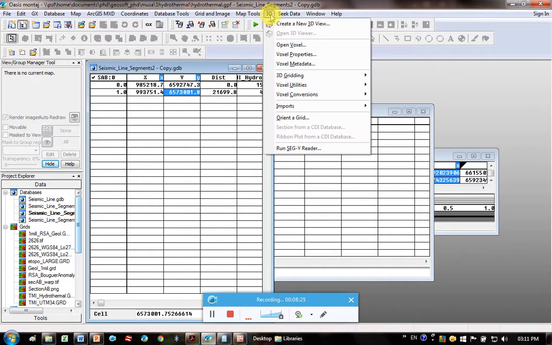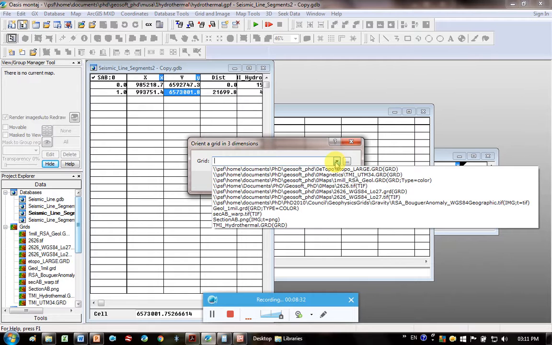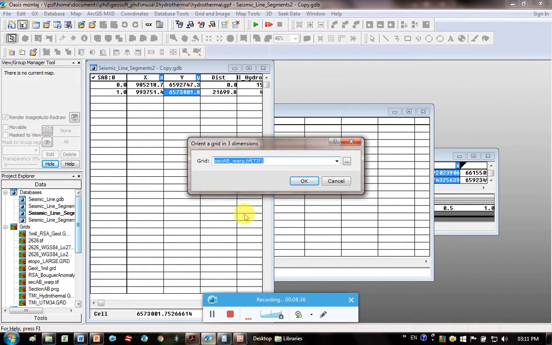So I'd go to 3D and I'm going to go Orient a Grid. I'm going to choose my grid, and it's actually the one I've just created. So it's the section AB warp.tiff. So it's the section AB that's got the coordinates already loaded.